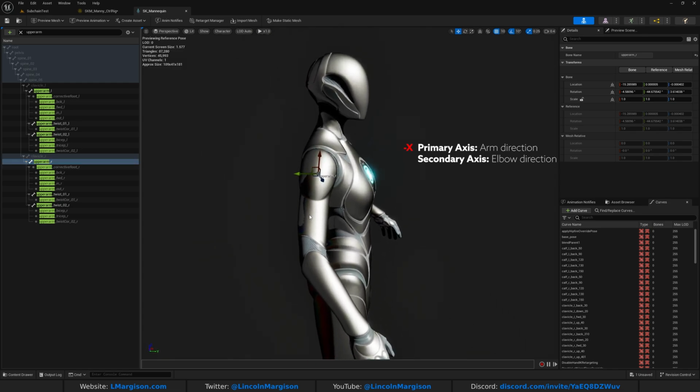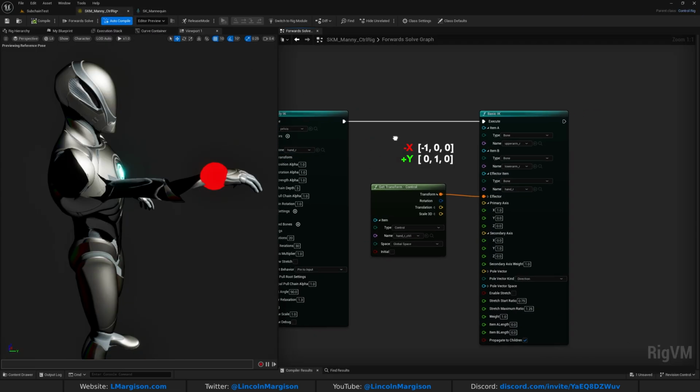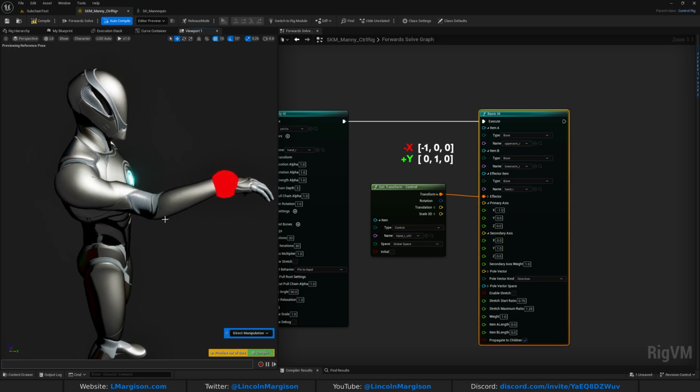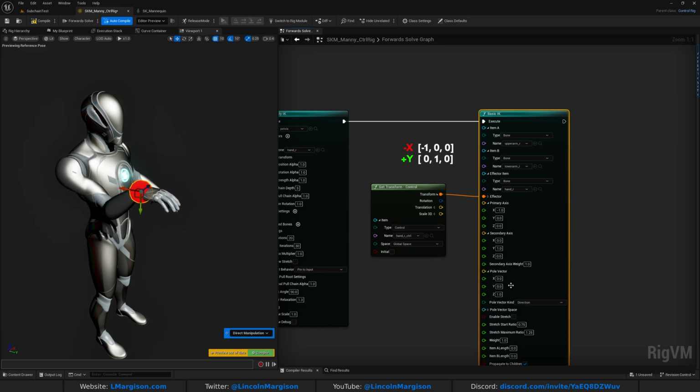And the secondary axis is essentially the direction that we want to align with the pole vector, which is the elbow. So you can see that's down the y-axis, so it's positive y. So we want negative x, so that's minus 1 for the primary axis, and we want positive y for the secondary axis. And now you can see that that has solved it, so the arm's not looking weird anymore, but we're not actually using a pole vector here.